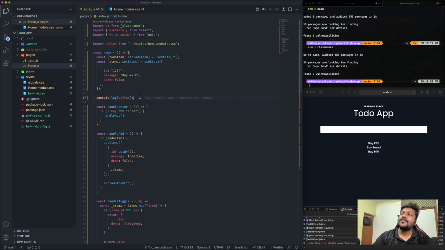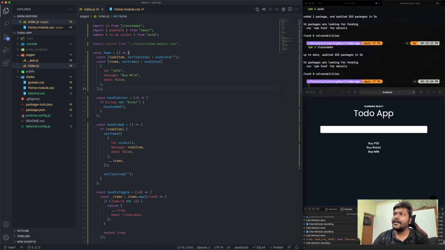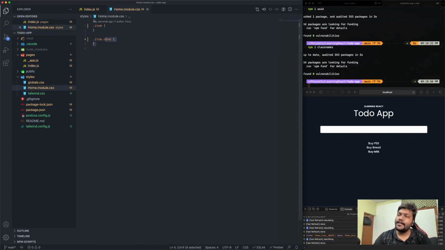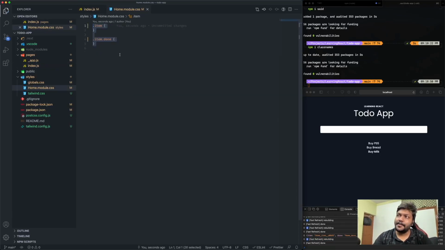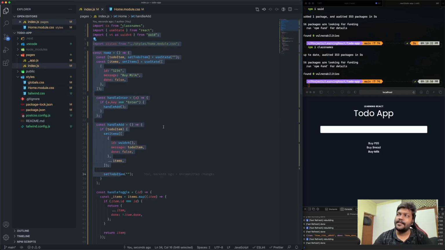It's completely random. So this is another industry standard way of getting styles and scoping them to an individual component or an individual page. So whatever styles that you enter in this CSS file right here, they would only be used within this component.